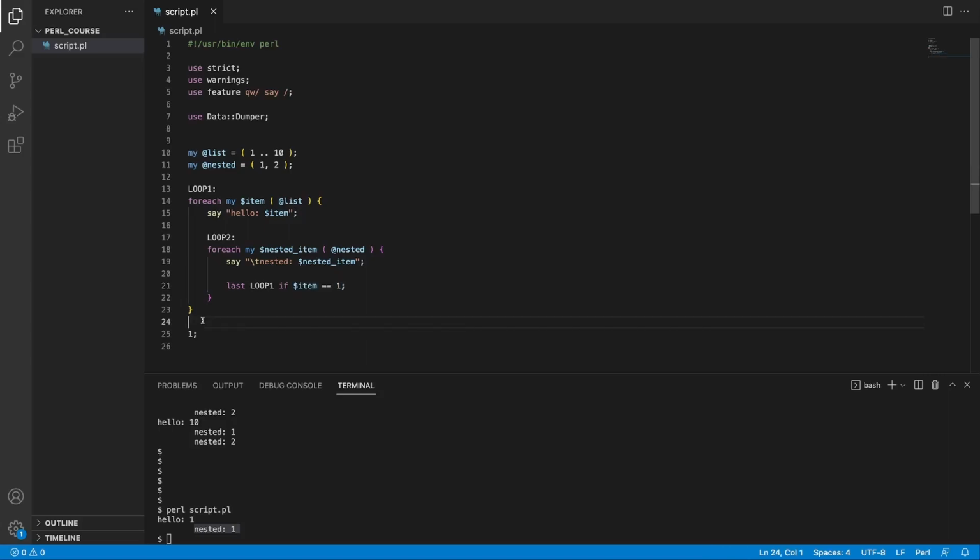So named loops are quite handy if you want granular control of the loop execution when you have nested loops. This is it for this video. We looked at loops in Perl and how you can apply them in practice.